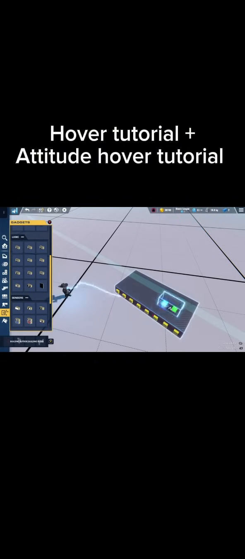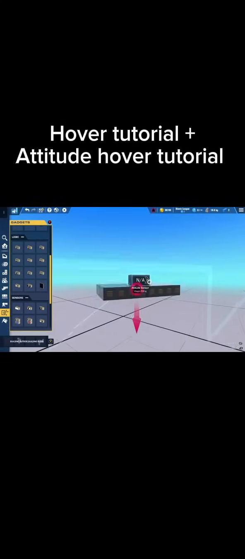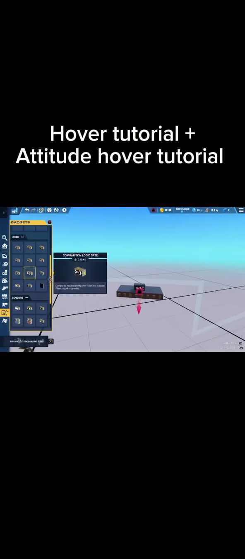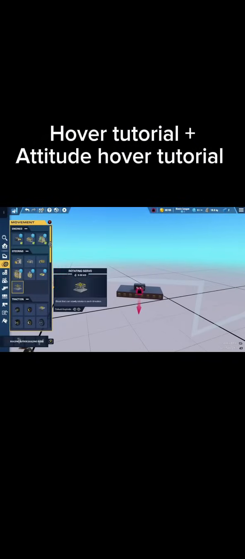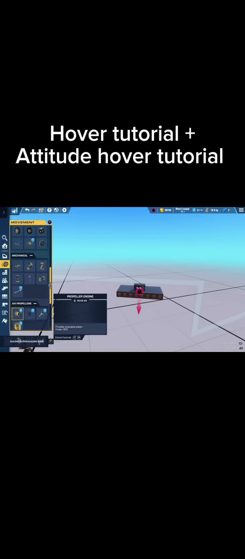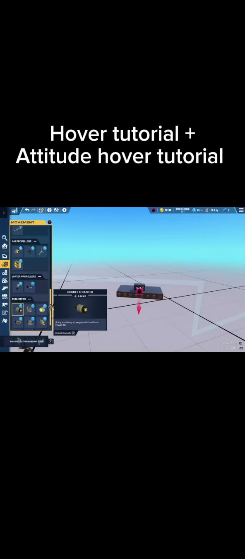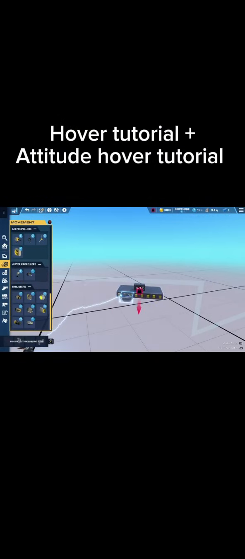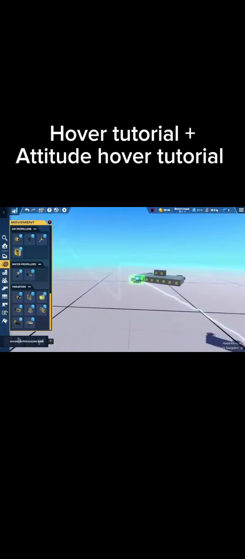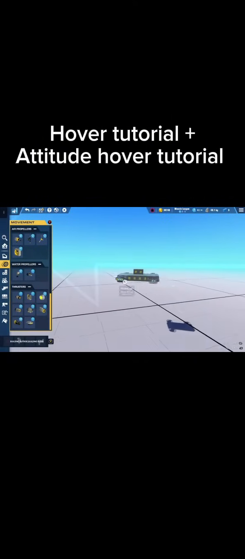So let's get our altitude sensor. The altitude sensor normally comes in handy for unmanned things, so you won't be using this a lot because I'm pretty sure most of your creations are not really unmanned unless you are a fan of autonomous systems.